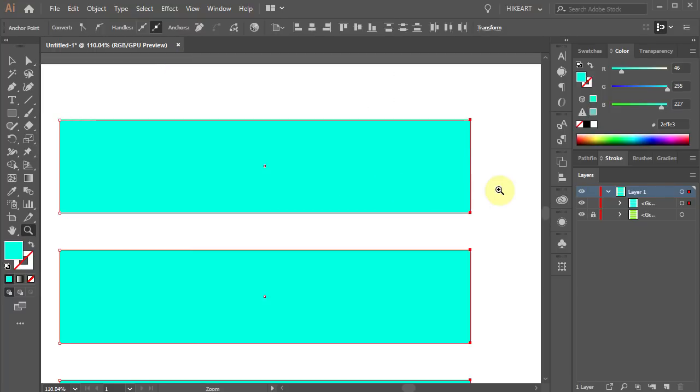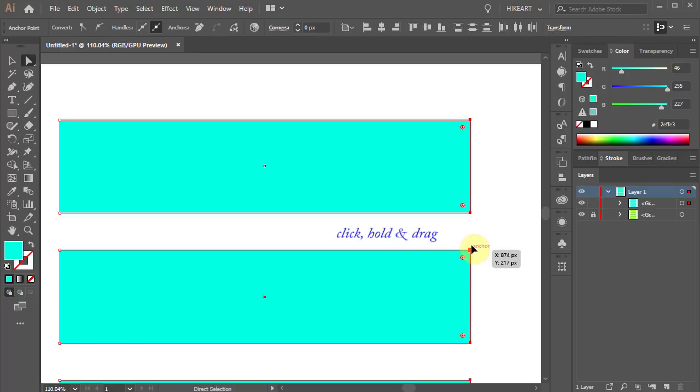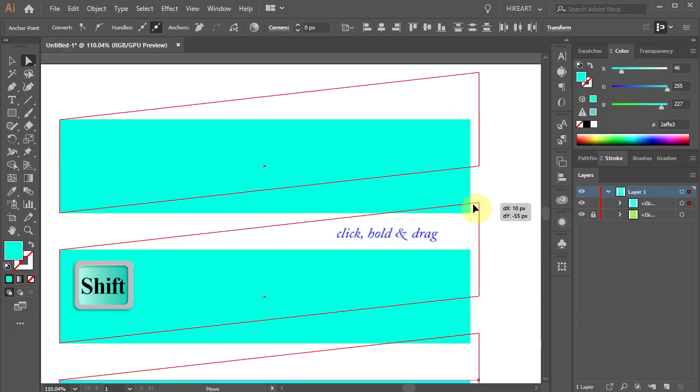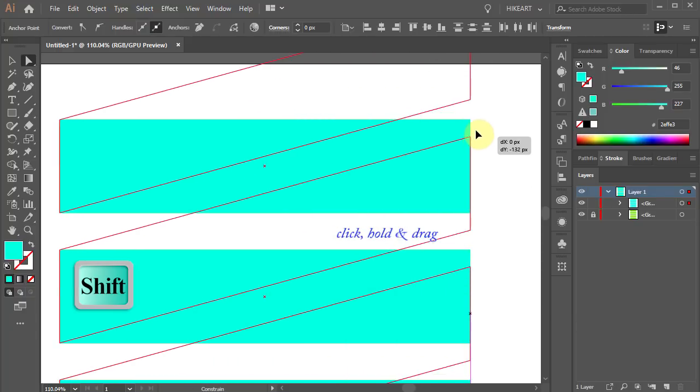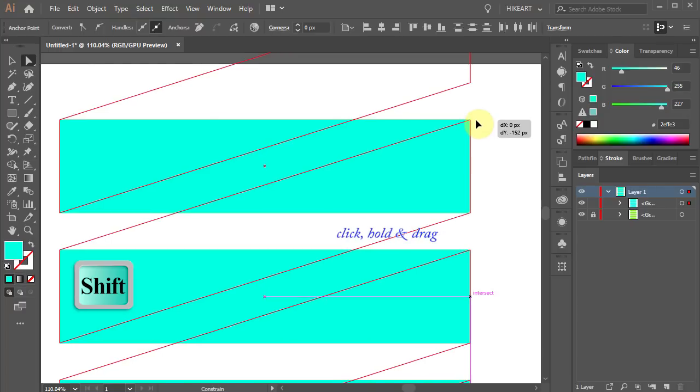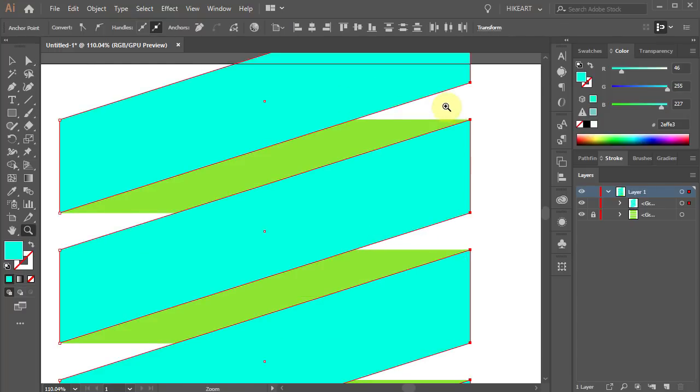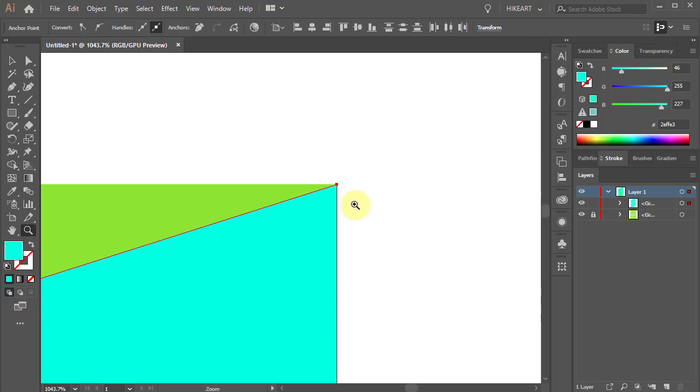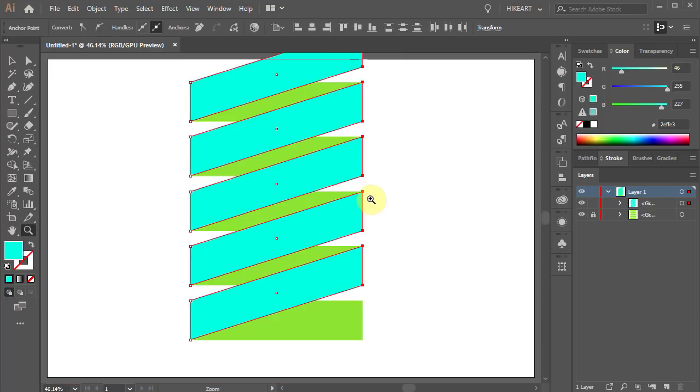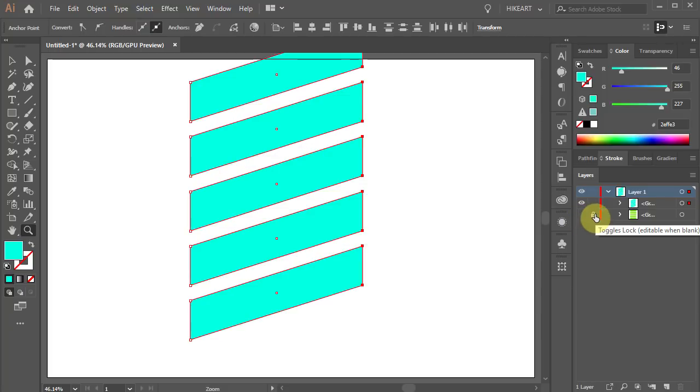Using the Direct Selection tool, click on the top anchor point of the second rectangle, hold, and drag it up to line up with the upper corner of the first rectangle. Make sure those two anchor points are aligned. Let's turn off the visibility of the bottom layer. And we are ready to create a symbol.